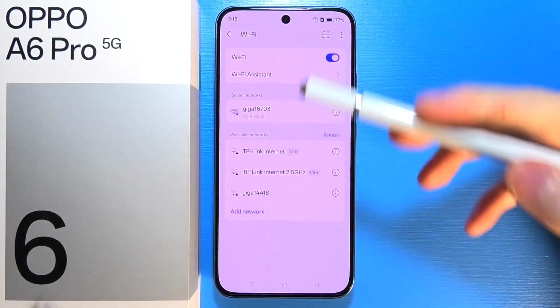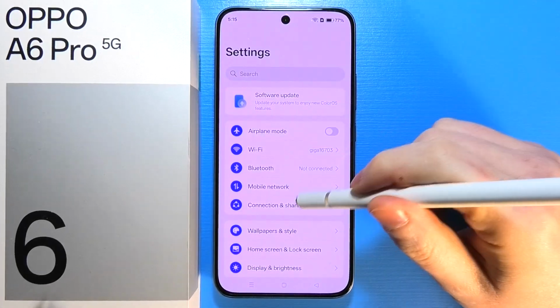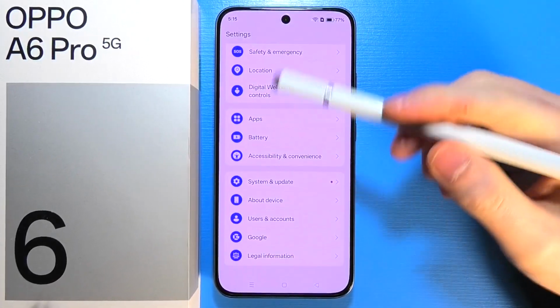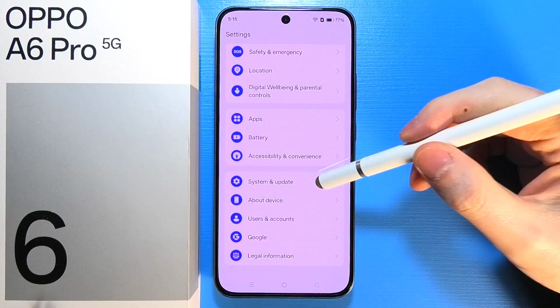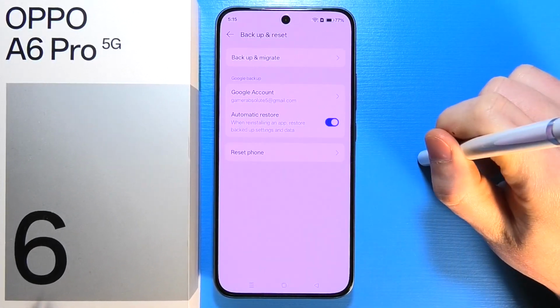Otherwise, if you're using mobile data, it will consume a lot of it. So if you want, you can, but I wouldn't recommend it. Now, when it's ready, we can scroll all the way down and then enter System and Update. Go for Backup and Reset right here.